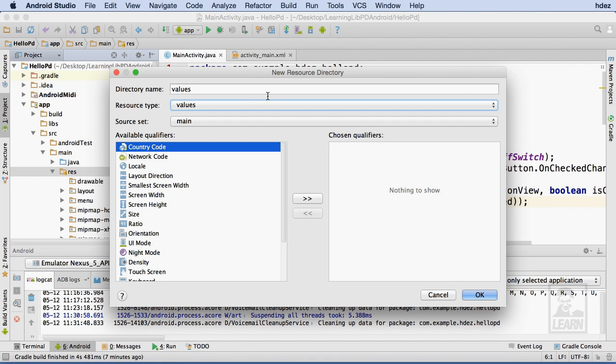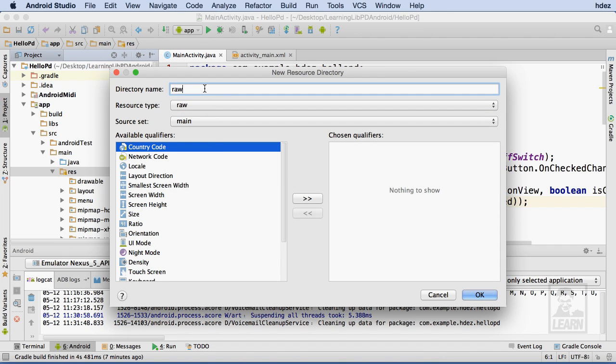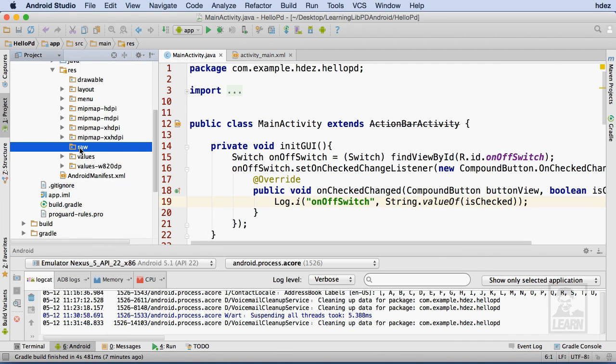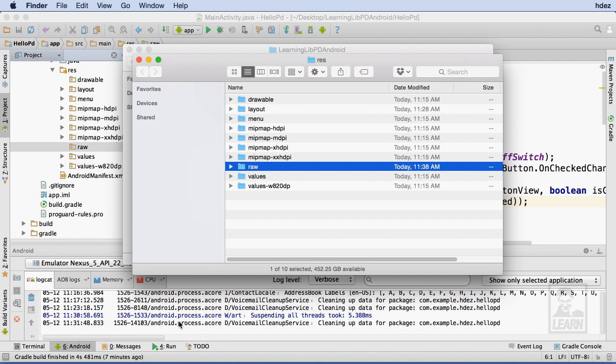In the next window, I'll choose raw from the resource type dropdown. I'll leave the directory name as is and choose OK. This creates a new folder within my project on my system. Now, I'll right-click the newly created folder and choose to reveal it in the Finder. I'll then open the folder.